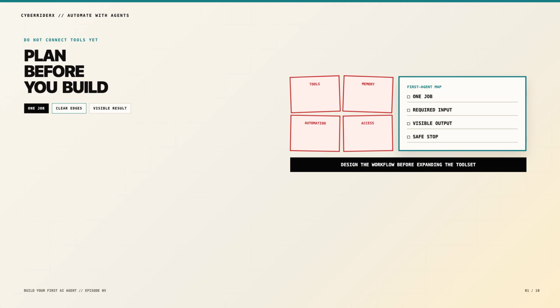Most first AI agent projects fail before the first tool is connected. The idea sounds useful, but the job, inputs, boundaries, and result are still vague. Then the builder adds more tools, more instructions, and more autonomy to a workflow that was never clearly designed. In this video, you will map one useful agent from input to output before building anything.